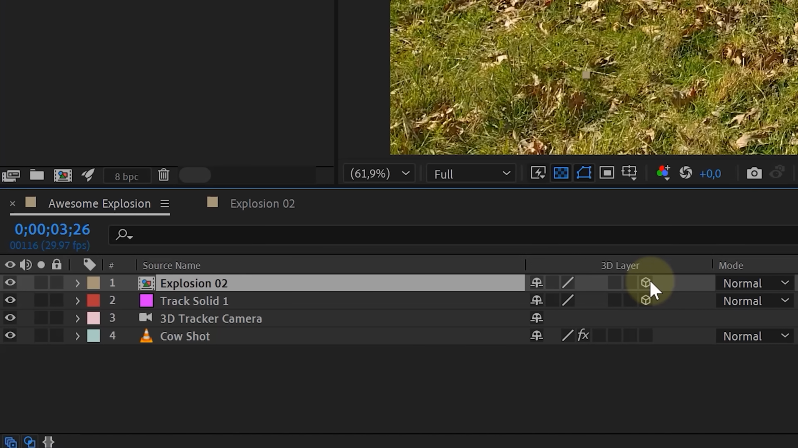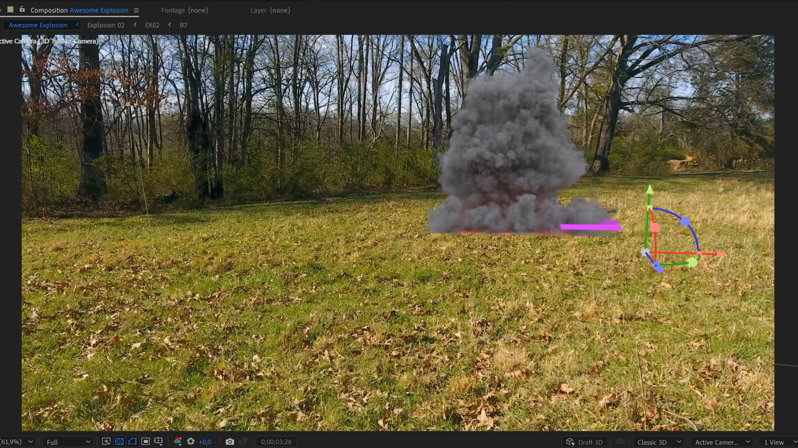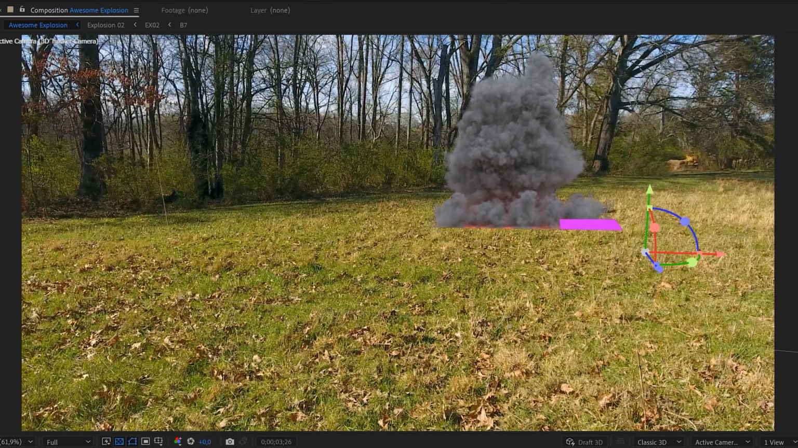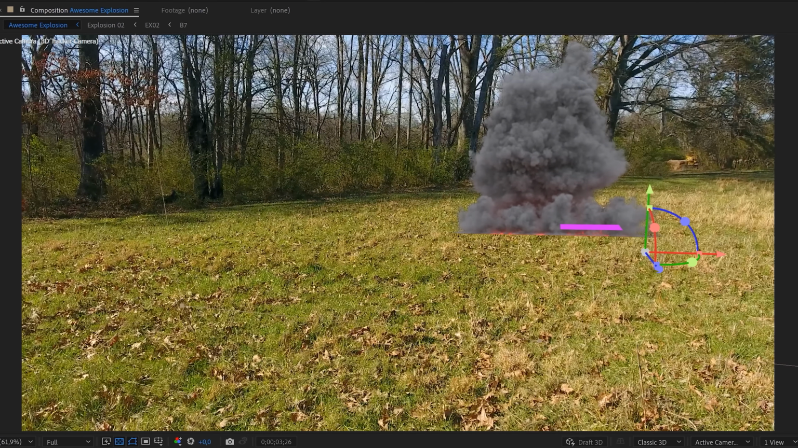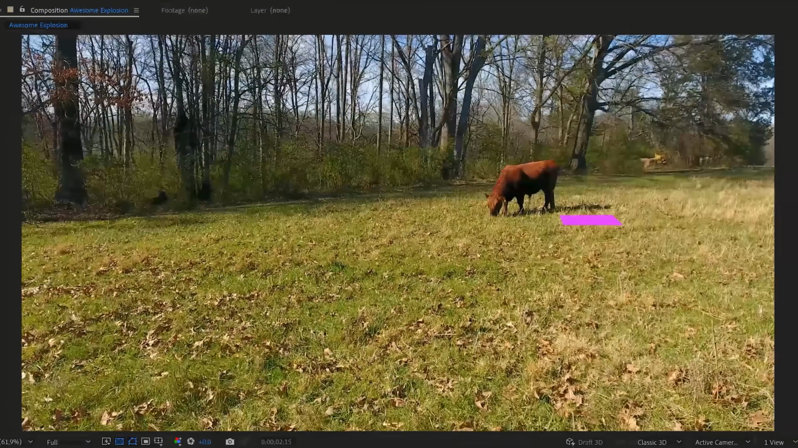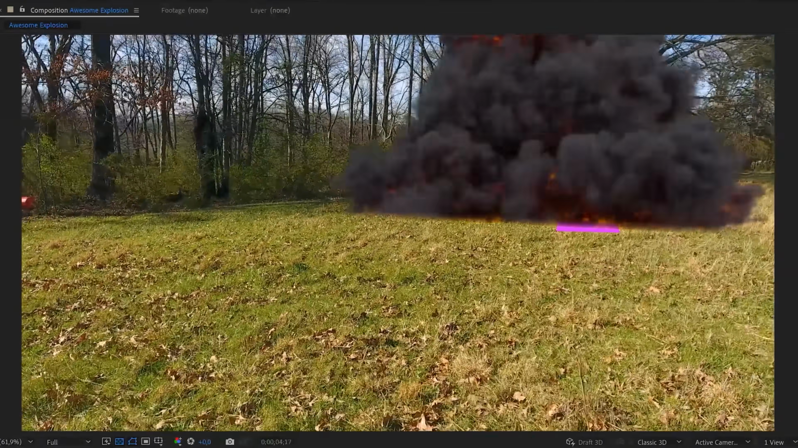Next, we need to make the layer 3D so we can place it in our scene and it will stay there. Of course, we also had to position and scale it to match the scene, but if you have done this correctly, you will now have this cool explosion in your scene.